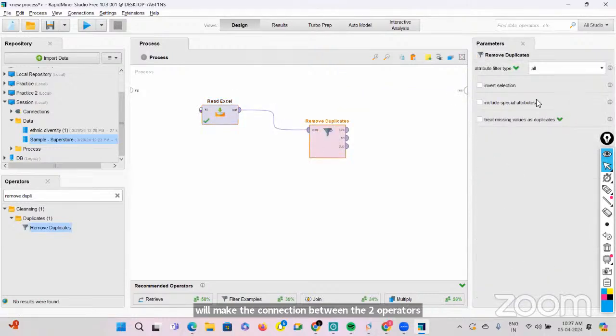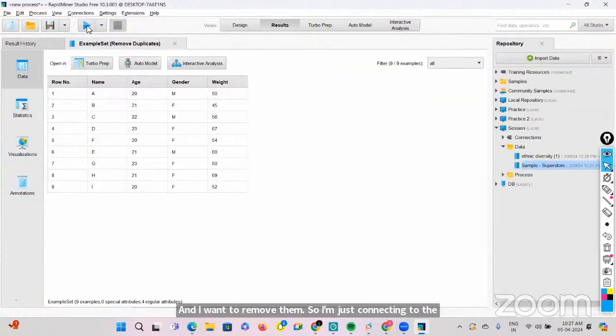Now you can just change it here based on which column you want. You can keep it, but based on all columns, I want to check these duplicates and I want to remove them. So I'm just connecting to the response port and executing the process. Now, if you see here at the bottom, there are only 9 records present. The rest of the 2 are duplicates.